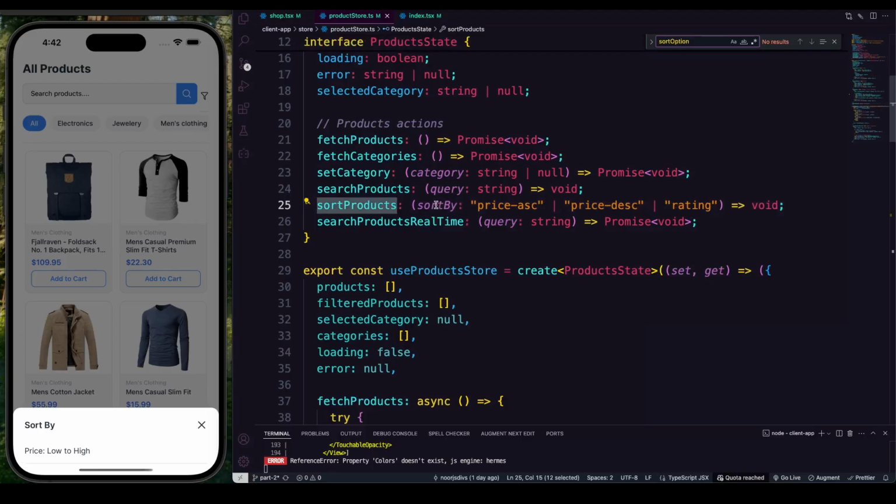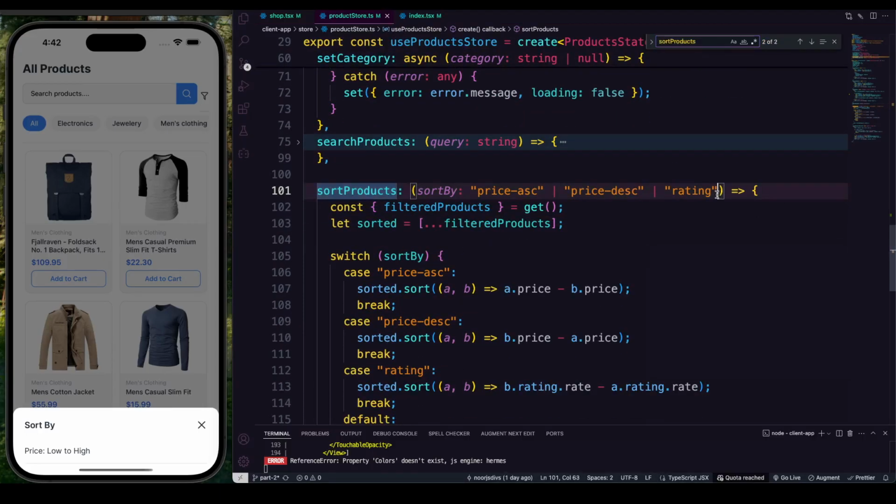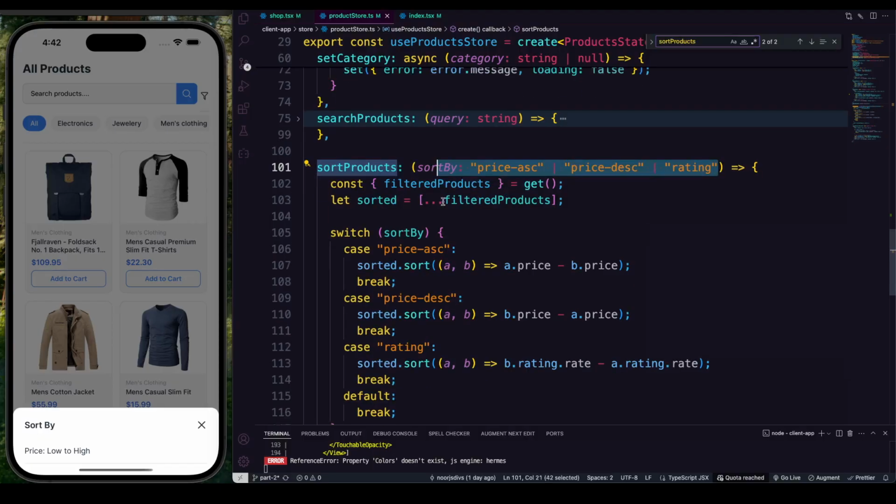So we are capturing sort by as a parameter: price ascending, price descending, and according to the rating, which is by default coming as a function as void. Now let's go into the sort products, and over here you can see we are actually grabbing the parameter. From the parameter, first of all we're getting all the filter products with a get method, and let's sort the filter products.